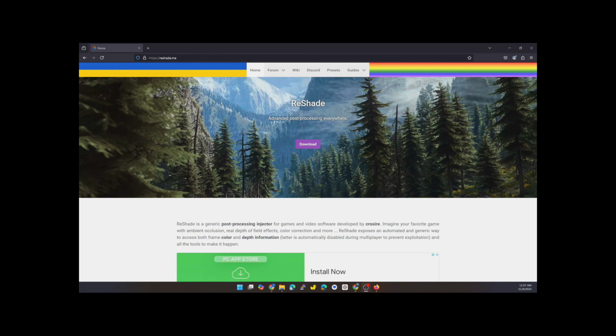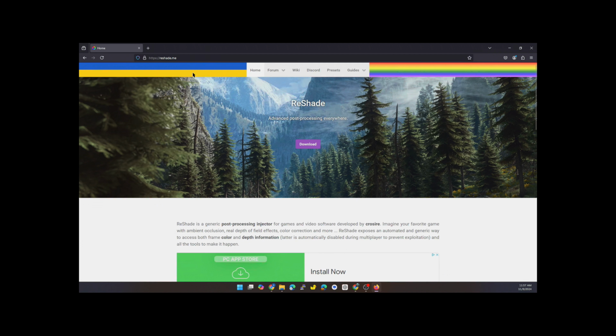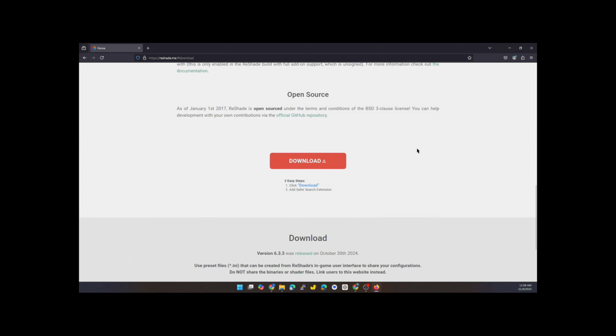So what you are going to do is go to a website. Reshade.me is what you'll be looking at there. You'll come to this website and download the tool. It looks like the current version with full add-on support is 6.3.3. I'm not sure what that is. Let's see, what do I have? I've got 6.2.0. I don't know what they change a whole lot, but I've got an older version.